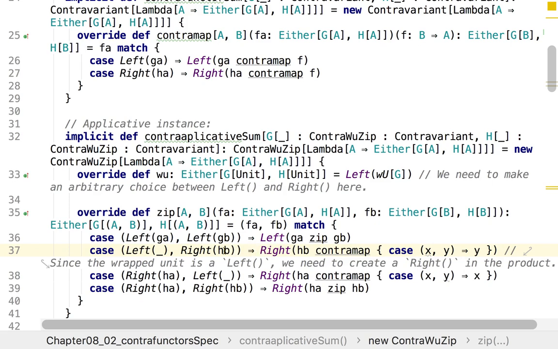So how do we return a right of H of A B? Now we have only an H of B, and we have also a G of A. We can't possibly combine G and H. There's no method for that. So we have to ignore G, and we have to transform H of B into H of AB. But that's possible. H is a contrafunctor, so we can contramap it with this function that transforms AB.